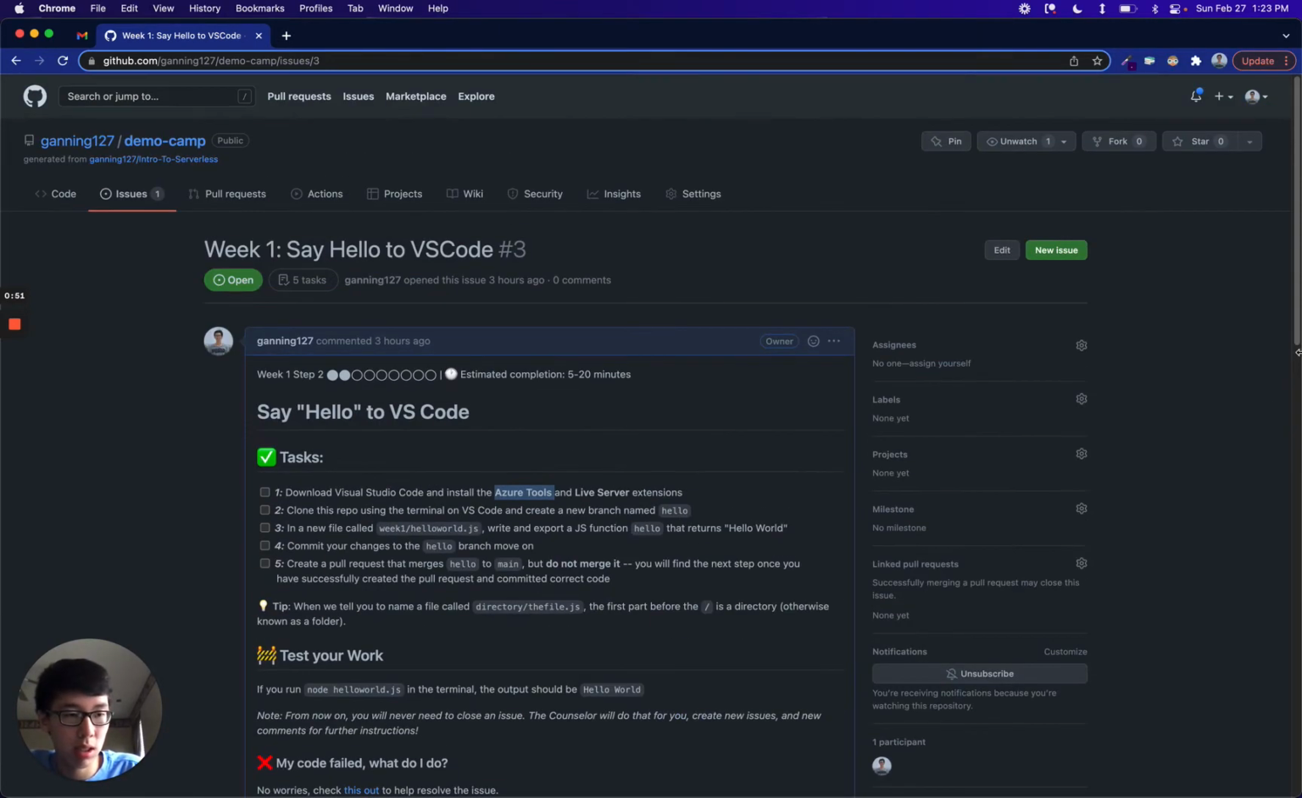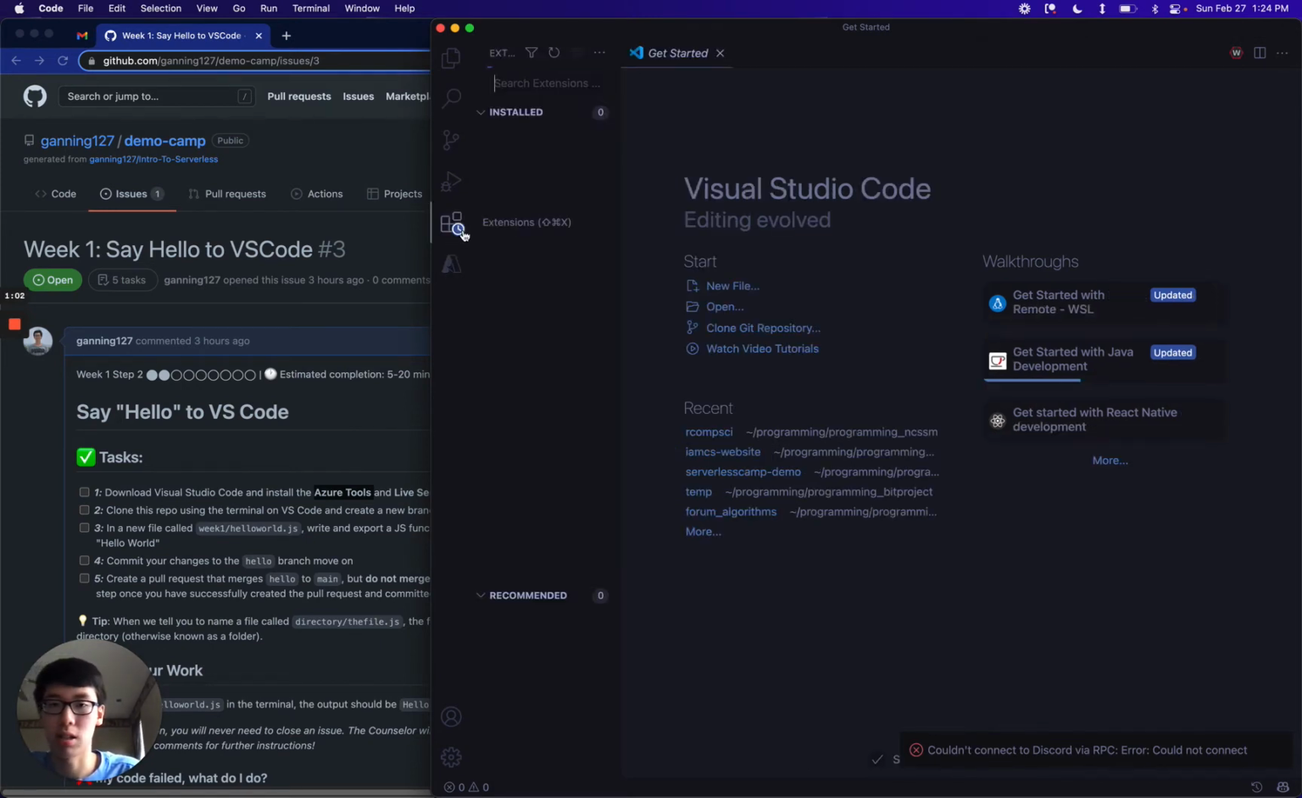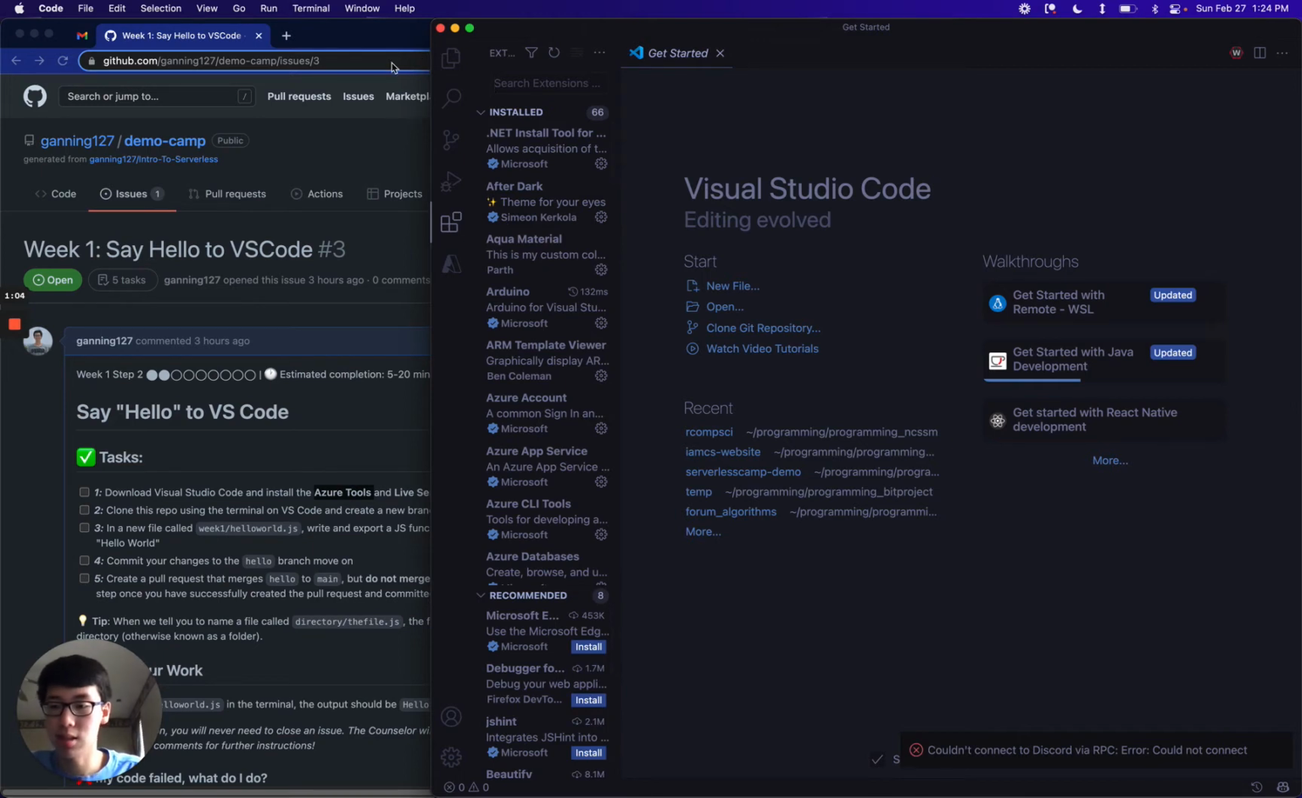Let's split screen this. Sorry about that. So the way you install extensions on Visual Studio Code is if you look at this left sidebar, you'll see that there's something called four boxes and it says extensions. If you click on that, that's how you can access extensions and how you can install new ones. So let's search for a new one.